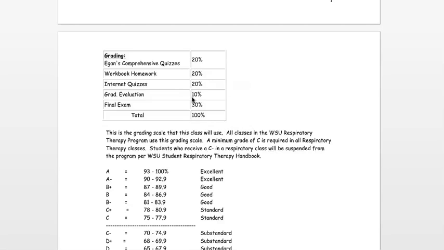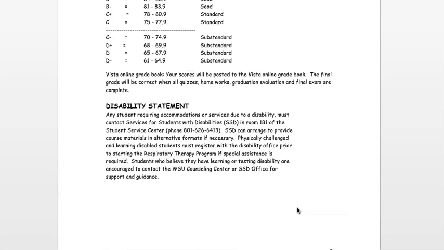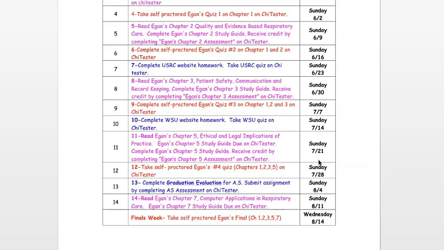This is how it breaks down. The final has to be at least, you have to get a 75% because I'm making this just exactly like the policy and grading criteria of the program, so you know what that's like. If you have a disability, read this statement and it tells you what to do so you can get accommodation.